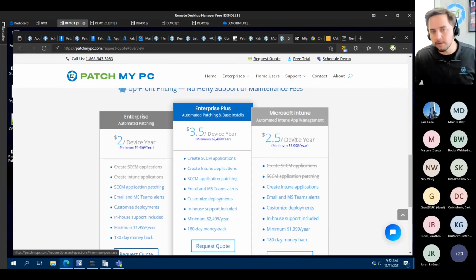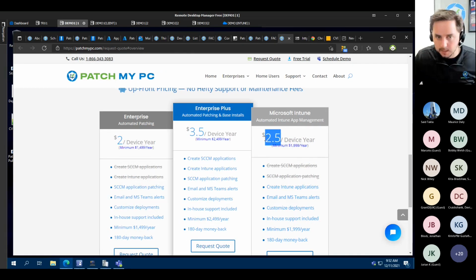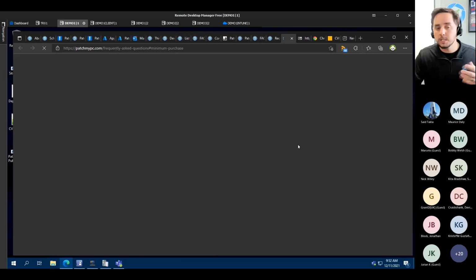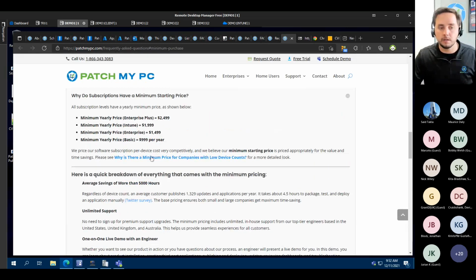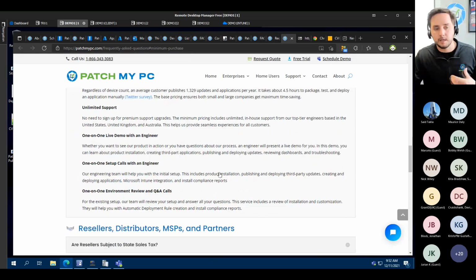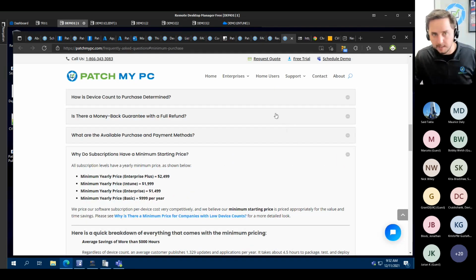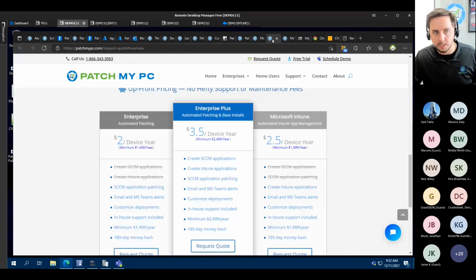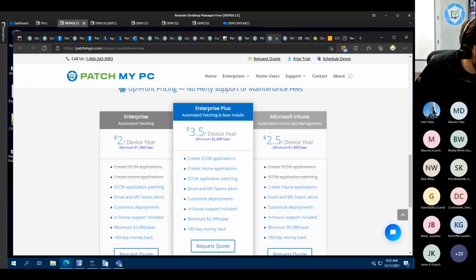So if you do have like 100 devices, I wouldn't want you to request a quote just based on this demo and think, oh, I'm going to get this for $250 a year for all 100 computers. So we do have that starting price, and you can click this link, which describes more about why we made that decision. But yeah, that's what pricing looks like.